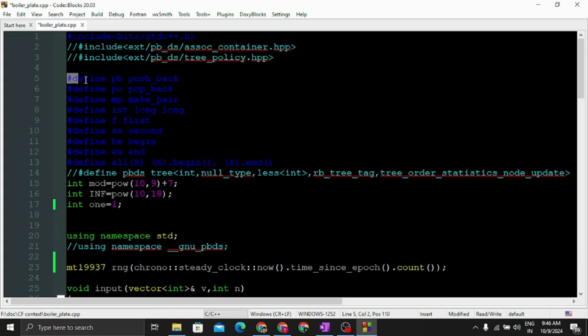So this is the define a character. It basically replaces this phrase with this particular phrase, right? So whenever I use PB, my compiler will consider it as push_back, right? And similarly we have PO that represents pop_back, to basically delete the last element of your vector, right?